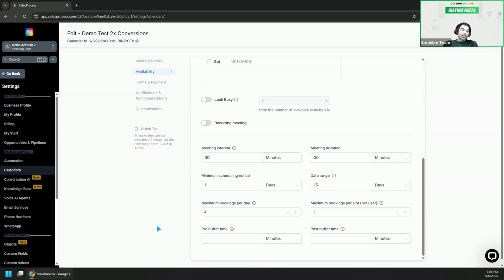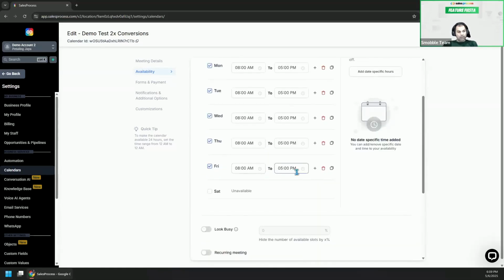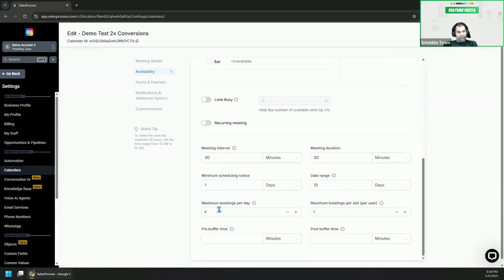Plus, I don't want to take all the meetings with this particular calendar. So I set it up in here for 4 maximum meetings. Though it's only half an hour, that means out of my 8-hour or 9-hour shift for the day, I'm only giving them 2 hours on this calendar, on this demo test 2x conversion. So that means after 4 people have booked with me, then the day would be blocked and the next day would be opened for the person to book. And this continues for the next 15 days, so on and so forth.